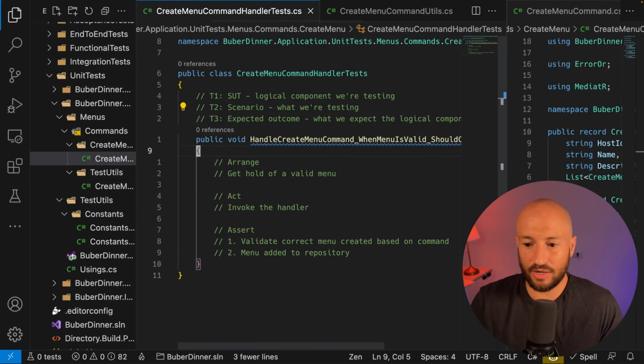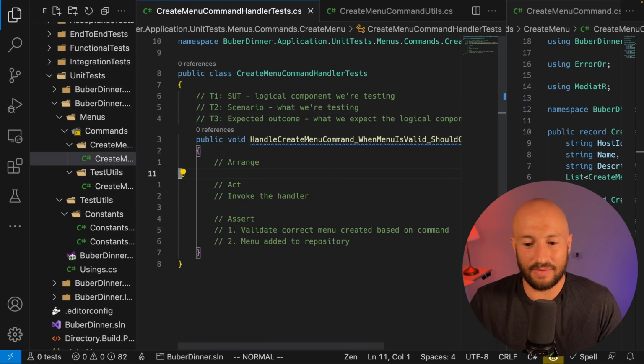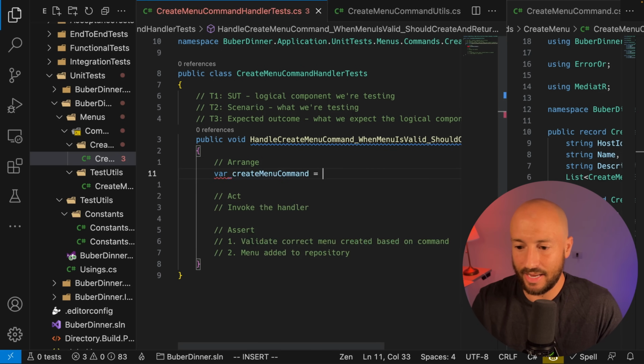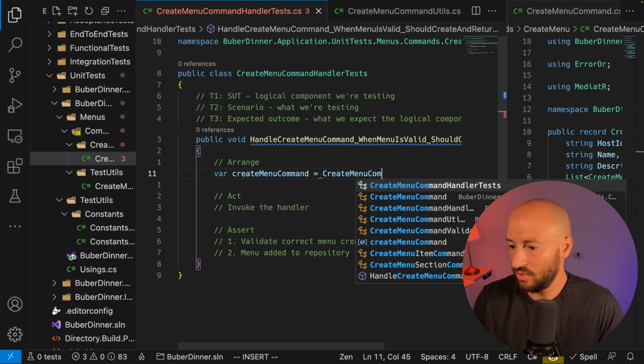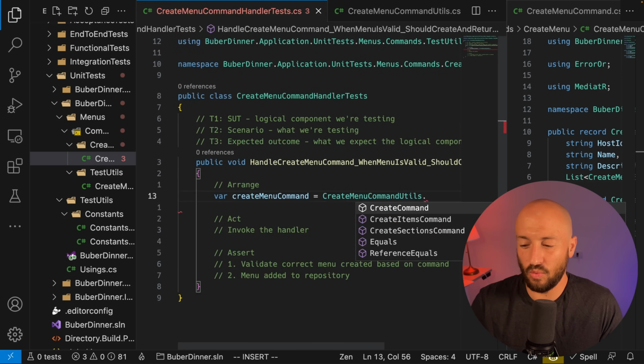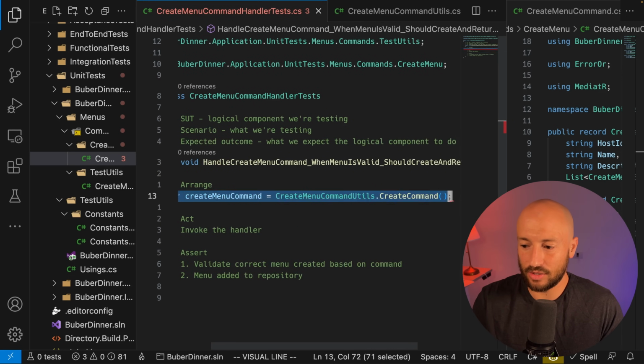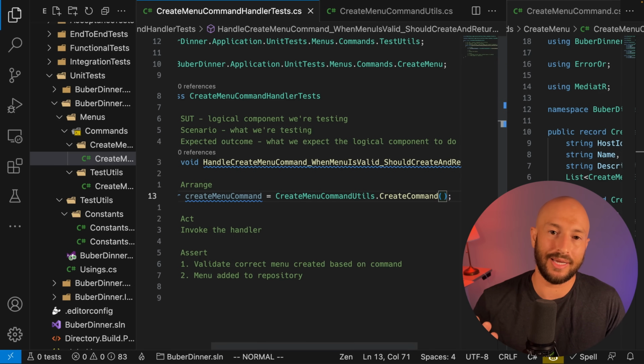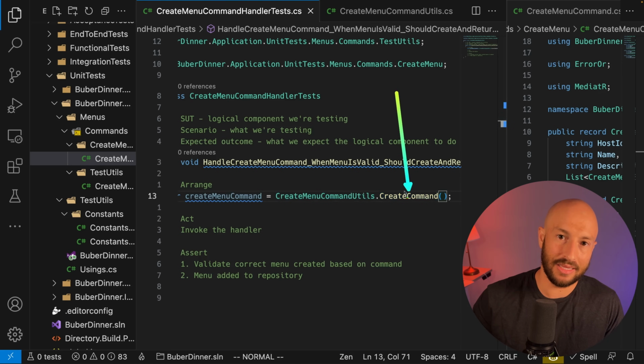Now let's go back over here, and we can create a valid menu by saying over here that we have the create menu command equals the create menu command utils, and we want to simply call create command. So we want this type of abstraction where we simply call create command, and behind the scenes it creates the corresponding command in a valid way without us having to do it manually inside our test, reducing the cognitive load of anyone looking at the test, simply saying, okay, great, this creates the command, what happens next?